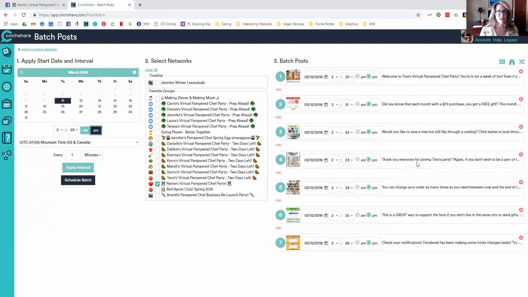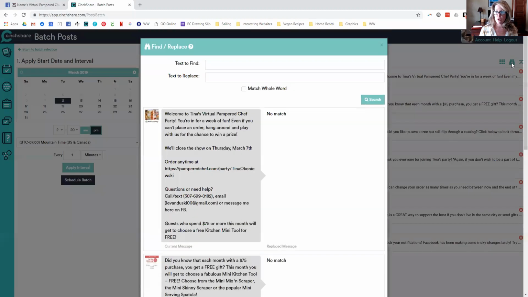I still have a little bit more I want to do here before I schedule. We've got these binoculars in the upper right-hand corner, so I'm going to click them. This feature is fantastic. It's called Find and Replace. All right, and so what I want this to, oh shoot, I just realized it did something wrong.